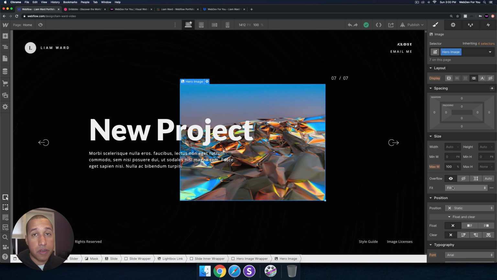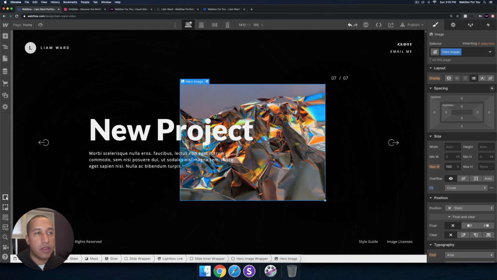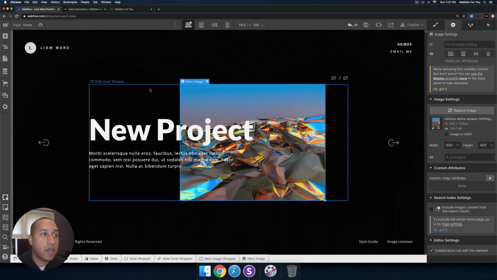So here, rather than fill, for the fit, I'll set it to cover. And this just makes sure that the image doesn't get skewed because in an image element, it usually retains its aspect ratio unless a different fit setting is applied. So here I have it set to cover, so it's set to cover all the available space within the dimensions of the image element. Okay, so that's working with the slider.